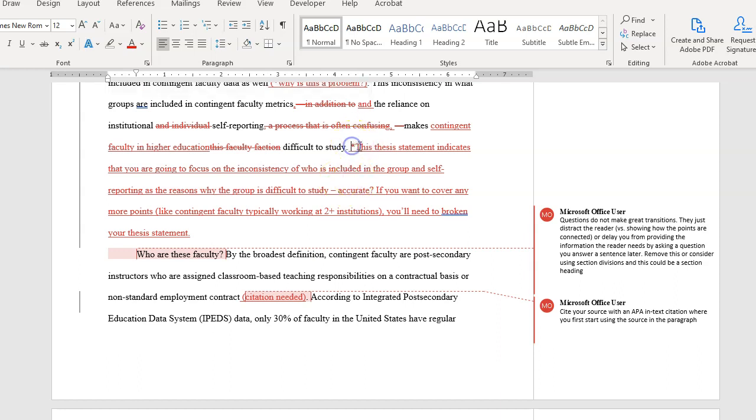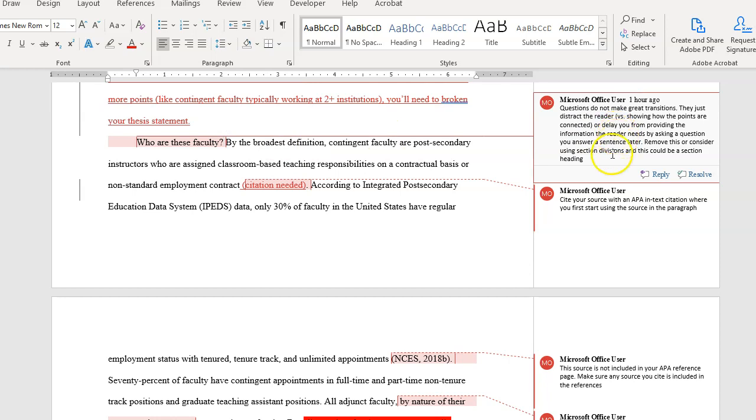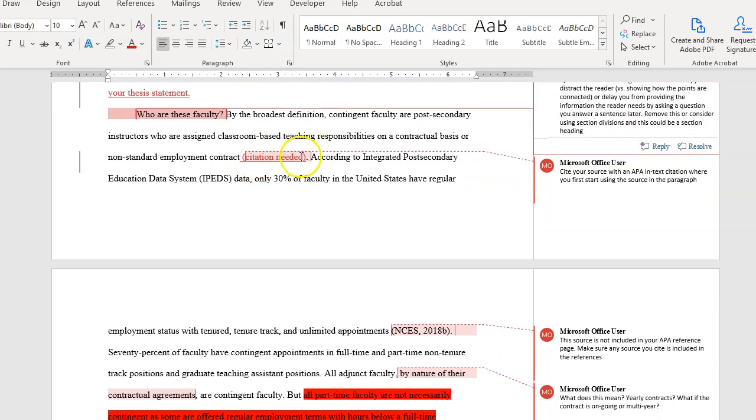And then we have another comment here with some explanation that the thesis statement might be too narrow and what to do if that is the case. Then we have some more comments here. Citation needed, so the reviewer feels like the information provided is not common knowledge, that a source is being used, and so that source needs to be cited.